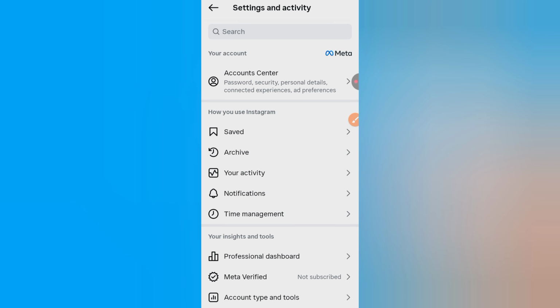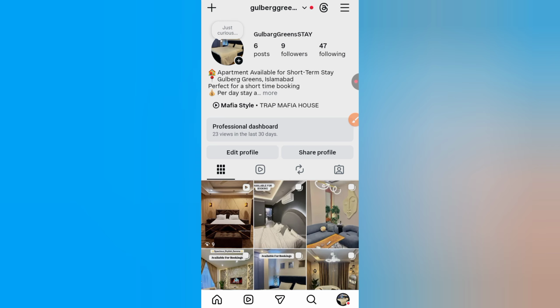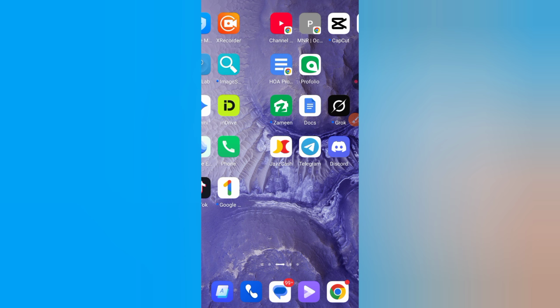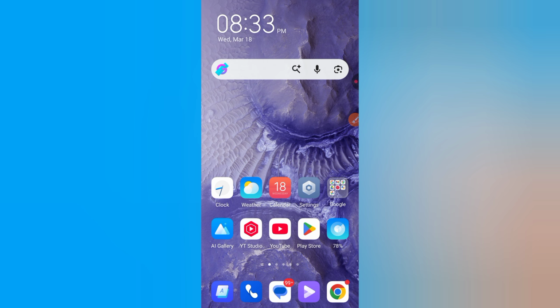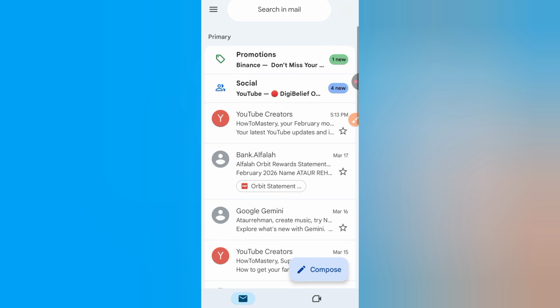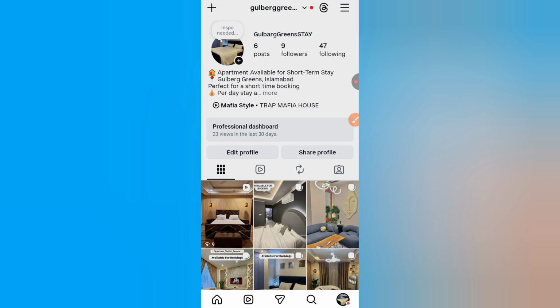Step 4. Check email from Instagram. Instagram often sends an email when your account is locked. Open your inbox and look for messages from Instagram. Follow the instructions provided in that email to unlock your account.